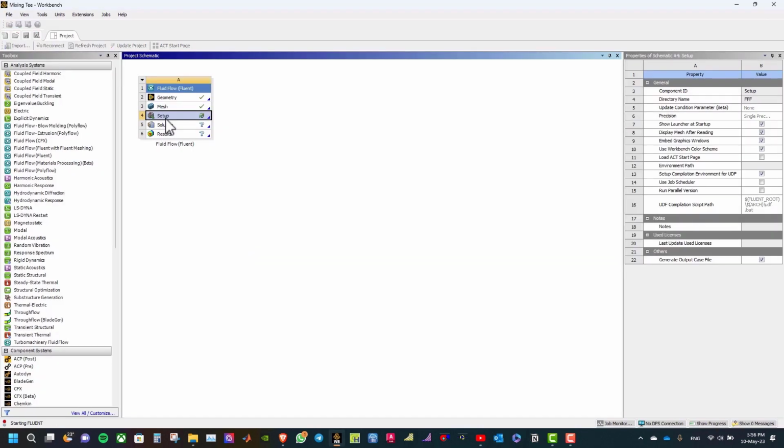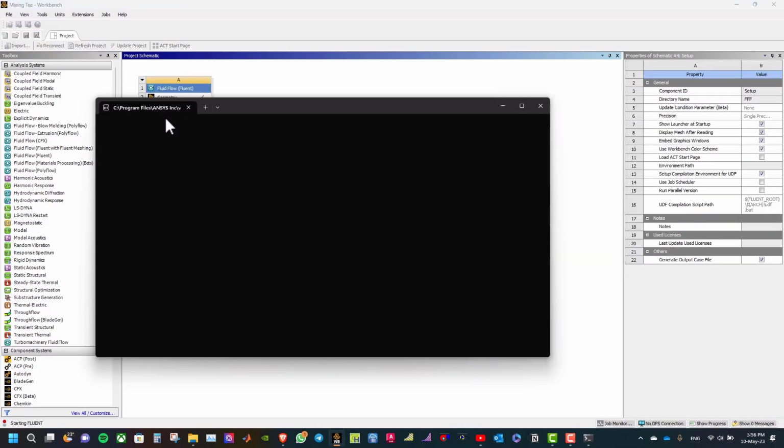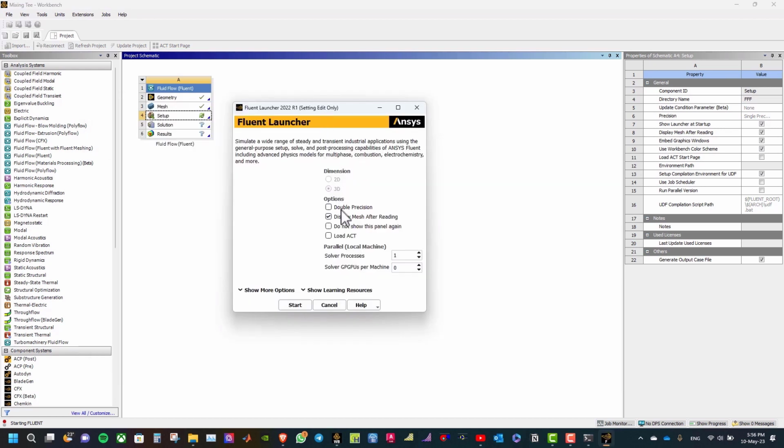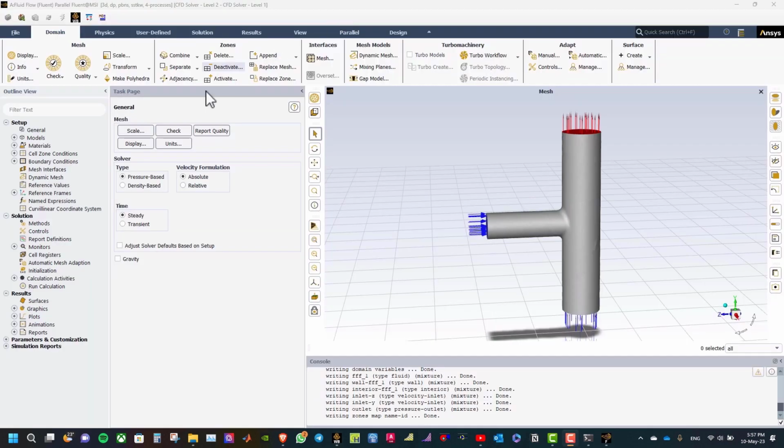Now double-click on the Setup tab to start Fluent and then select Double Precision and make sure to select four solver processes and click Start. Now let us talk a little bit about the Fluent GUI. This is called the ribbon and this is the outline tree. This is the task page. Here we have the graphics toolbar, and here is the graphics window, and here is the console.